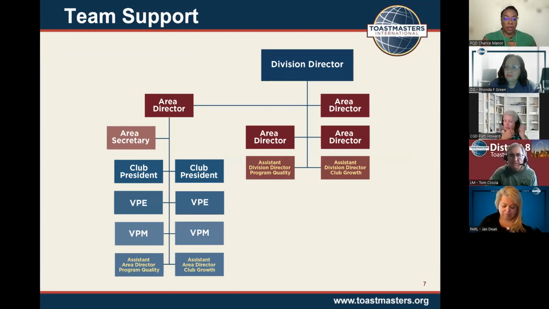The bottom 2, where it says area assistant program quality and area assistant club growth, those are optional as well. As an area director, I didn't have an opportunity to have that support, but the more people you can have supporting on your council, the better. And that goes for the division director side. Your division council will include all your area directors, and you also can have an assistant division director in both of these areas or just one.